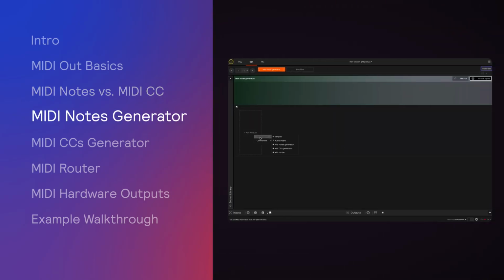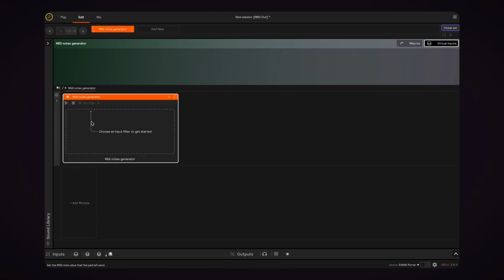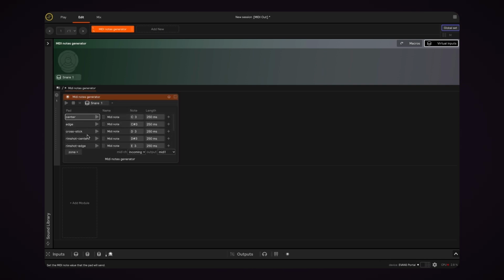When you first create a MIDI notes generator, you'll be prompted to add a drum input filter. The reason for this is that the MIDI notes generator assigns MIDI note values to different zones of the drum. Kick drums have a different number of zones from snares and toms, so that's why we need to specify what kind of drum will be controlling this generator. Once you've added an input filter, you can see that the module automatically populates with different zones of that drum input type. I added a snare input filter, so we get snare zones.